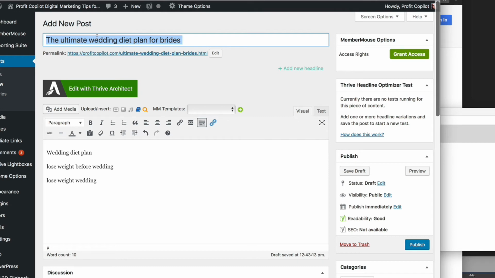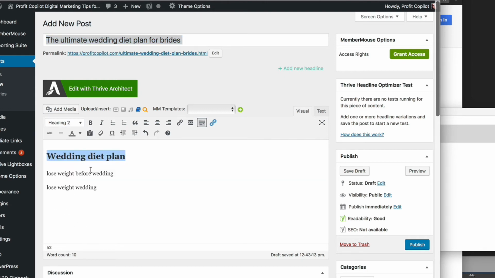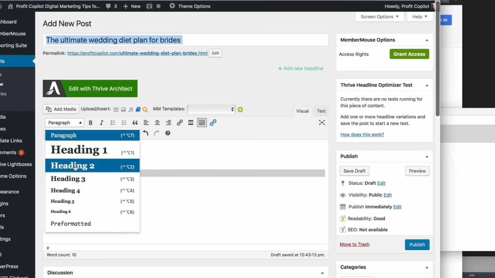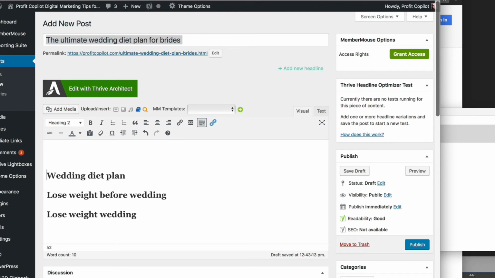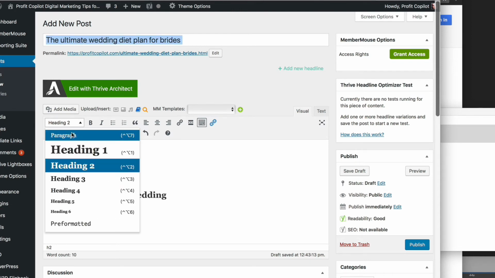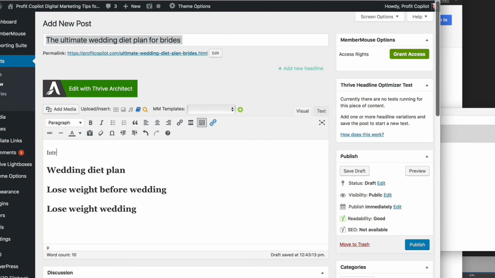This is going to tell Google that of all the key phrases, this is the most important one. Then we take that one and we turn it into a H2. Take that one, H2 again, then H2 again. And this is exactly how I structure all my posts. So this would be the intro.